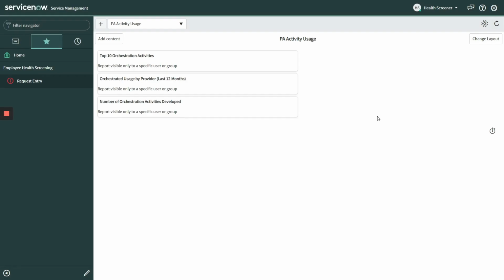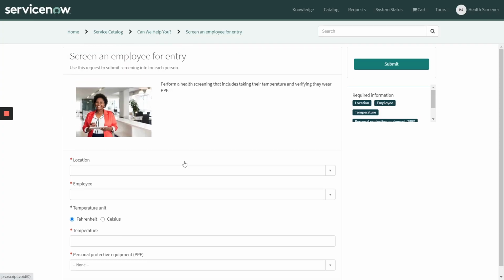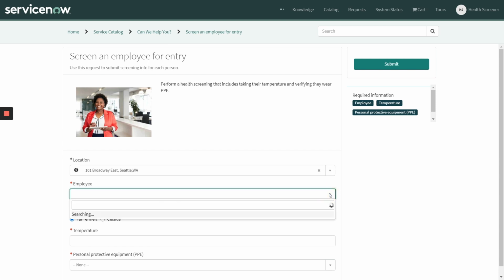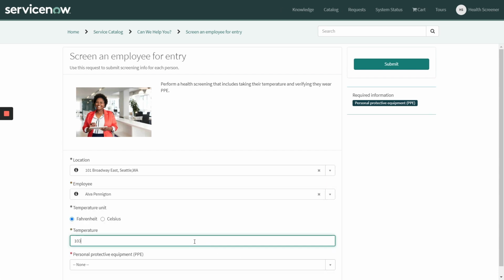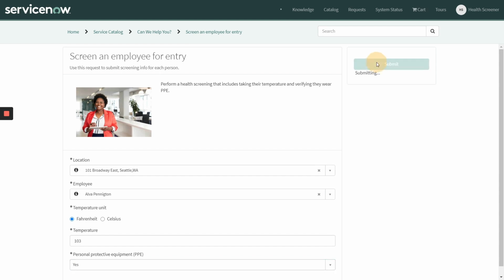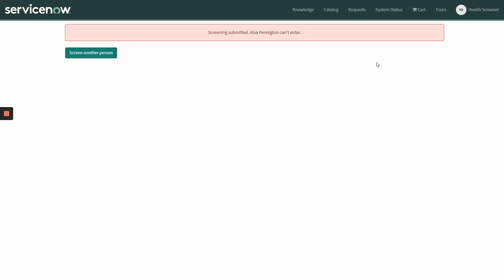building. This demo starts by impersonating a health screener requesting an entry to a particular location, which is Broadway East, and the employee name would be Alva, and the temperature would be 103. When we submit this request, there is a pop-up called Screen Submitted, Alva cannot enter.